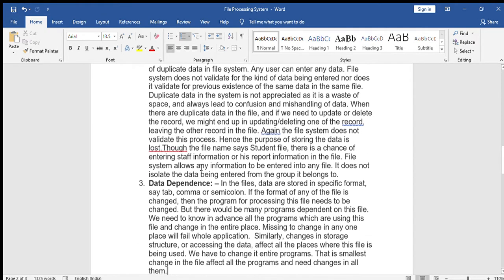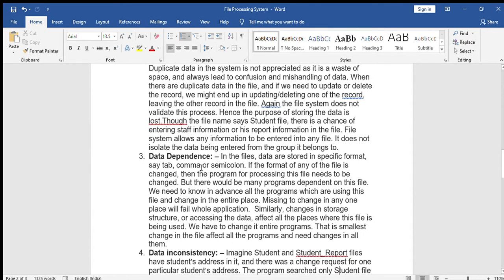Next is data dependence. What is data dependence? The data is available in a specific format, so which is correct we also don't know. The data stored in the files, which is correct and which is not correct, we can't find out. That is data dependence, because the data stored in the files is separated with a comma, semicolon, space, or tab. If there is any mismatch, then we can't get accurate information.